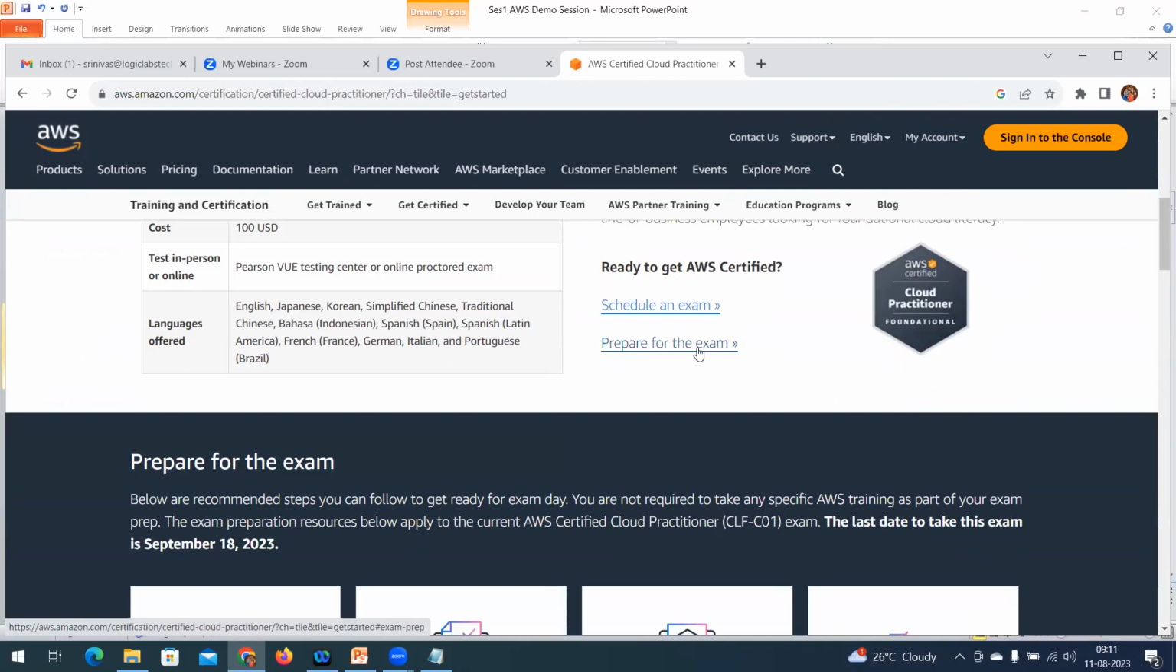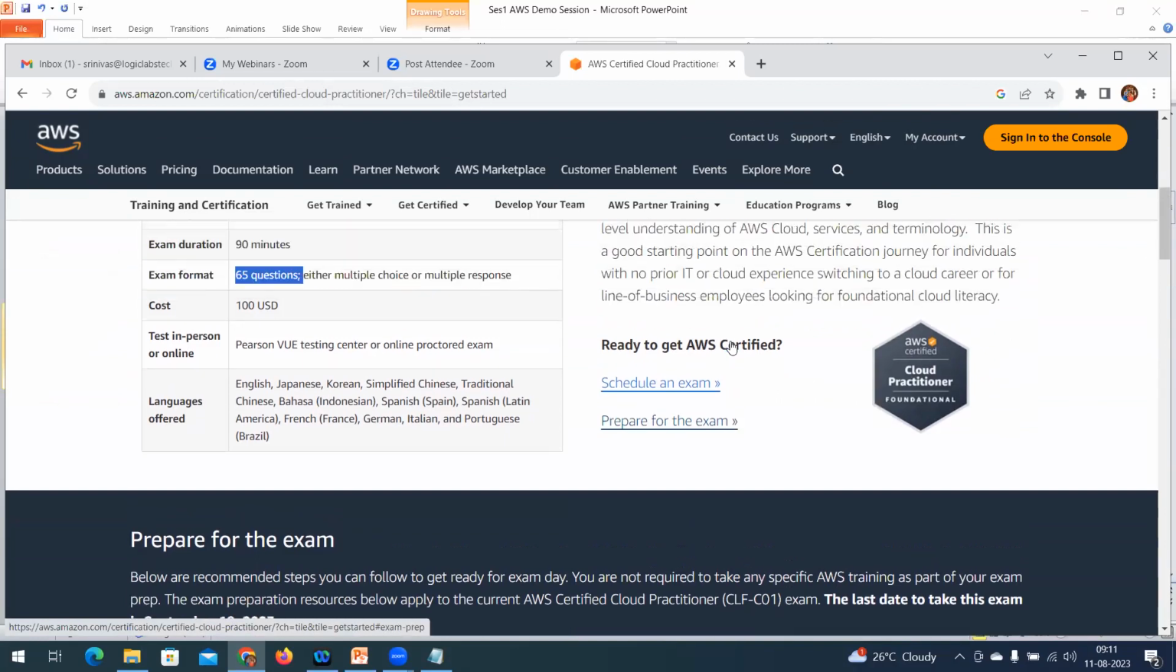All the terms will be available. You can prepare the exams. Sample tests will be available, pre-tests available. You can practice those and understand the concept and clear the exam.